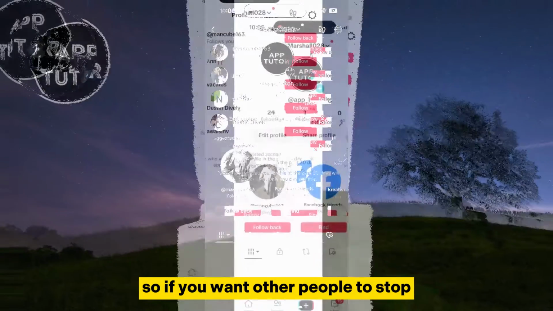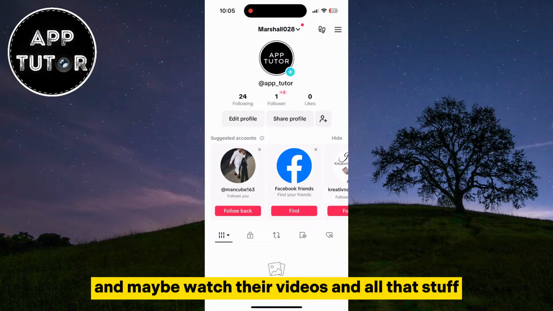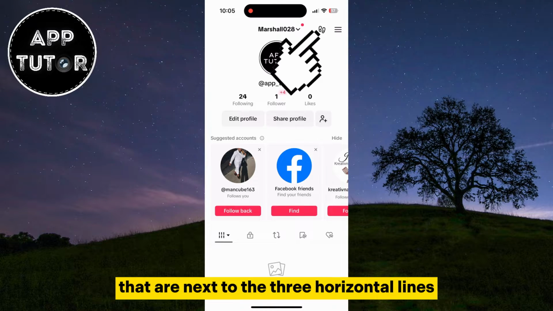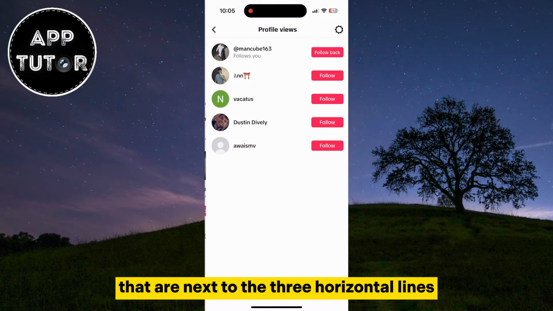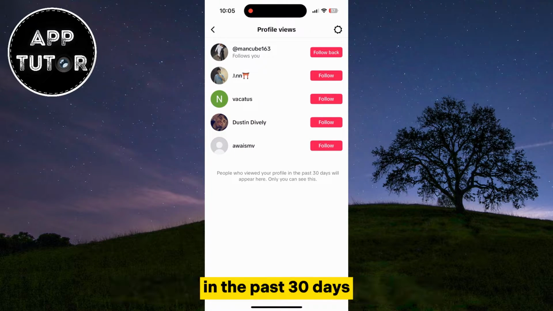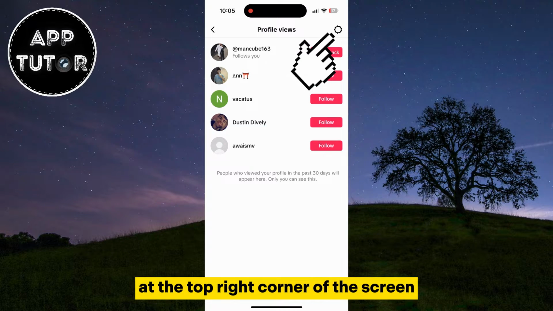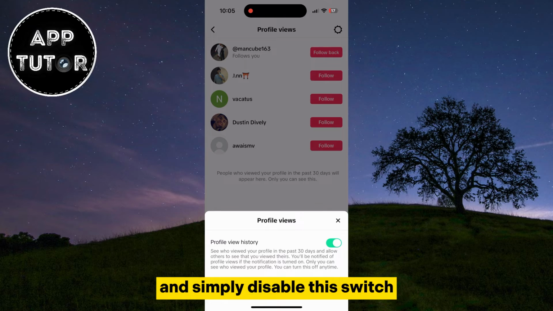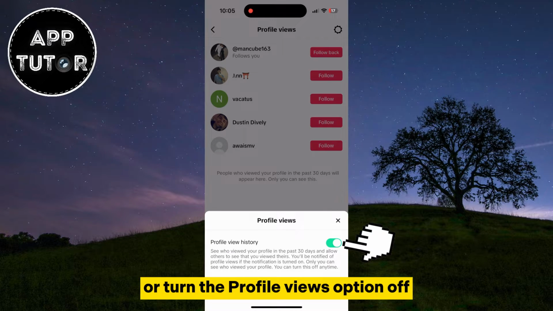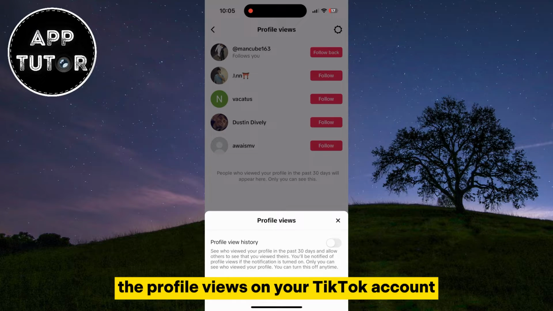So if you want other people to stop seeing that you have been on their profile and maybe watched their videos and all that stuff, you simply want to tap on this little feet icon that is next to the 3 horizontal lines. That's going to open your profile views and you will see who's been on my profile in the past 30 days. We will then tap on the little gear icon at the top right corner of the screen and simply disable this switch or turn the profile views option off. This is going to disable the profile views on your TikTok account.